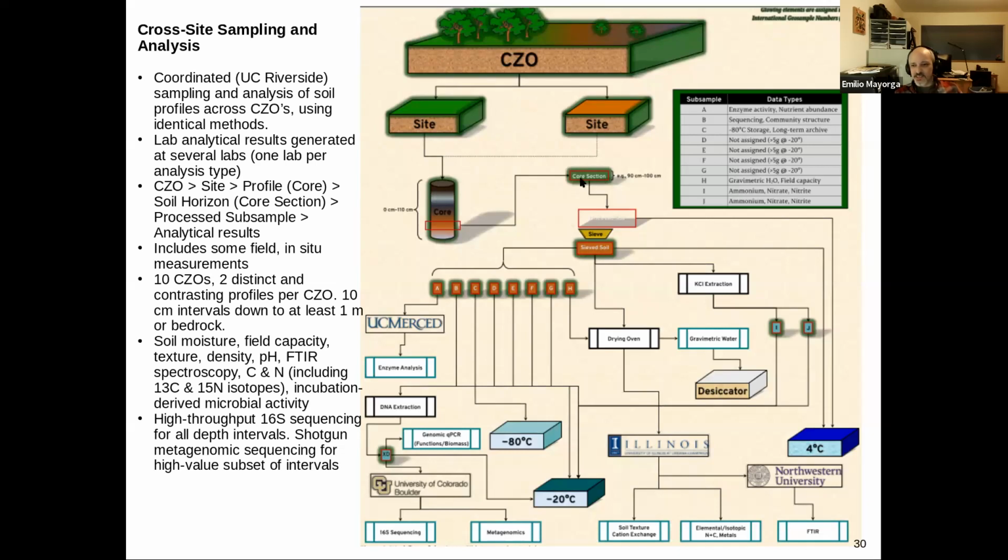Within that, there would be core sections or horizons, the soils within each depth range that would be collected. Each of those core sections would then be split in multiple ways. And this is the standardized set of subsamples that were defined. And of course, each of those would undergo different treatments and then different analysis done at different labs. Gets confusing, but again, like I said, I think this is probably somewhat representative of the more ambitious sampling efforts.